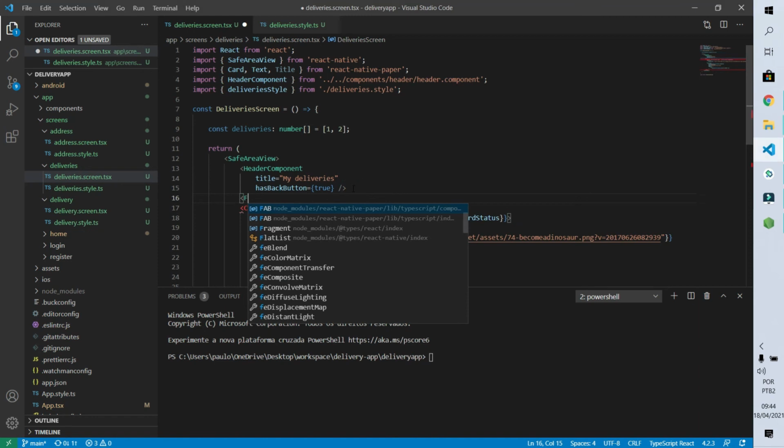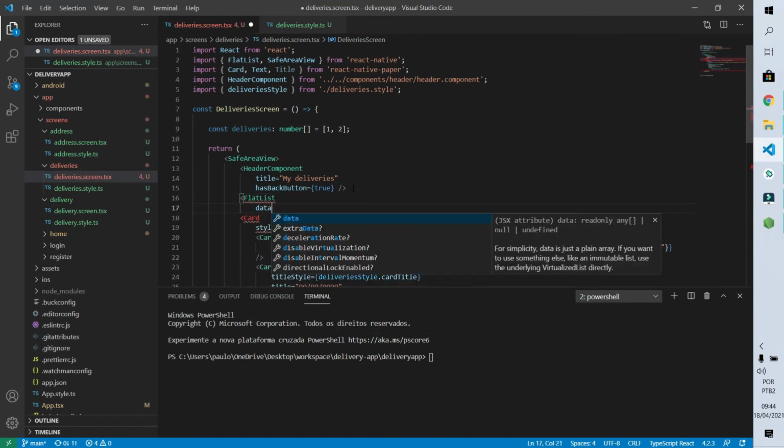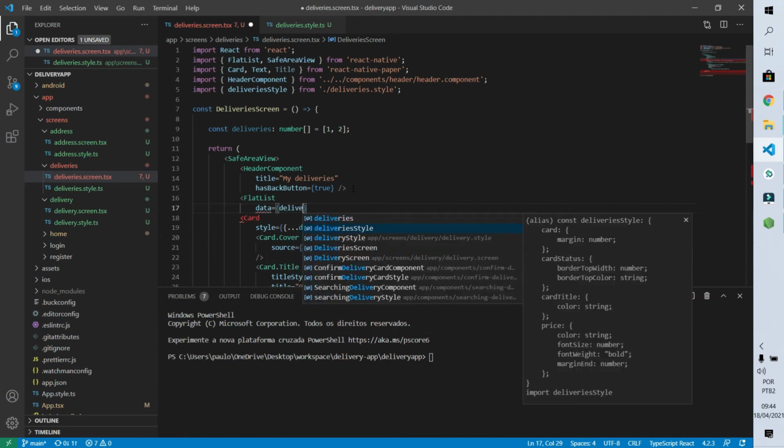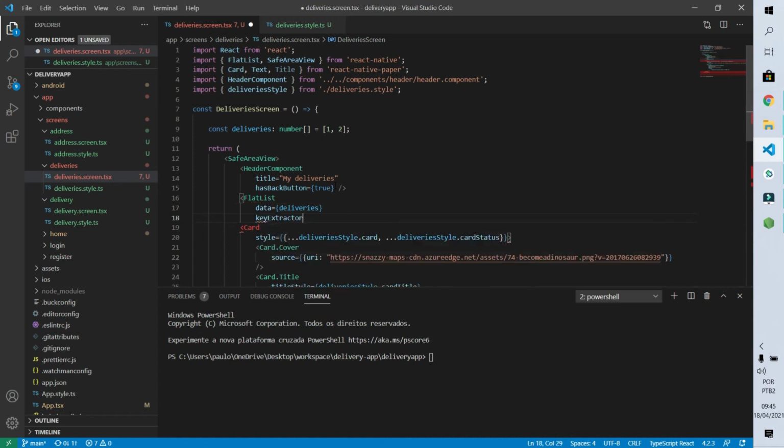So let's add to our code the FlatList. Then I'll inform that its information will come from our constant called deliveries. On the FlatList, we have to inform this property called keyExtractor because this property is going to create the key that we used on the previous screen. Do you remember that in the previous screen I said that React Native requires that we put a key for each element we have inside an array? So this keyExtractor will do that. It will generate the key for each one of the elements that we will create inside of this FlatList.